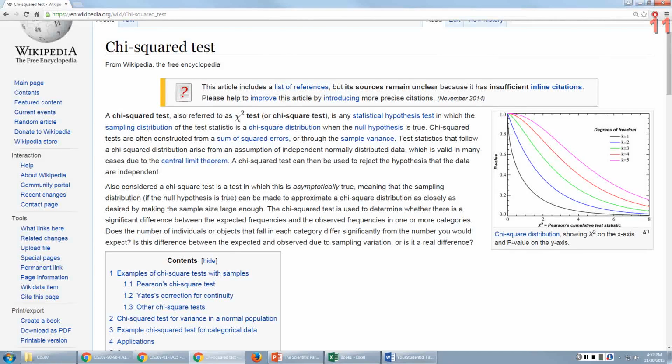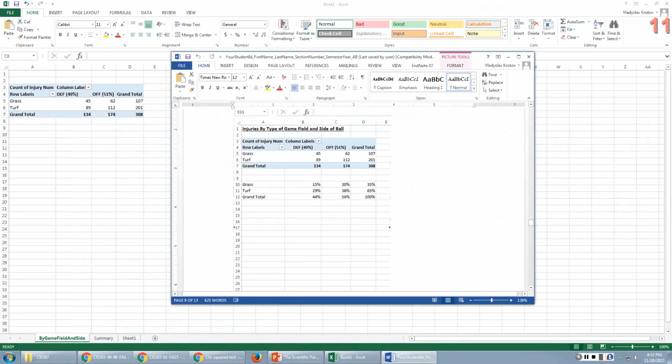Okay, but we're not going to go into that. We'll just use those, I guess, rough visual conclusions from our pivot tables. So this is table 1.